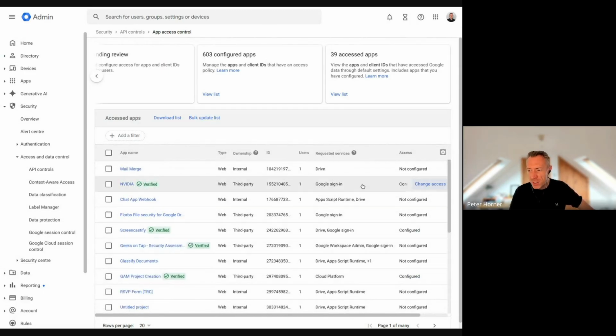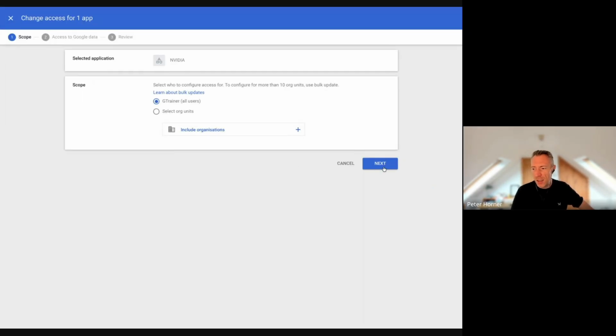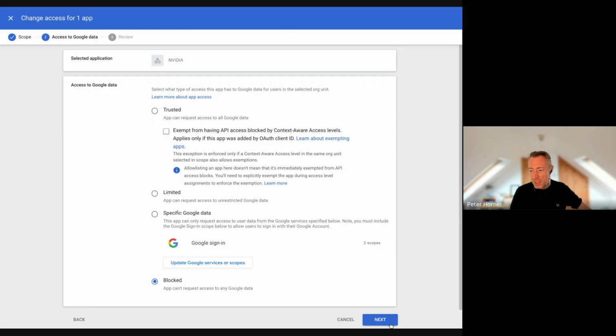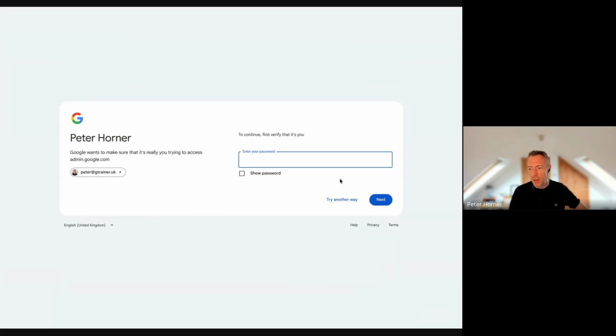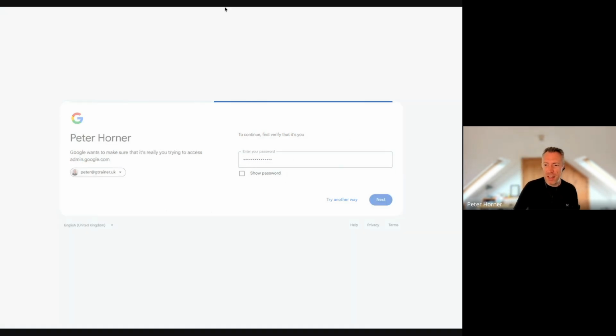Let's take NVIDIA, for example. Let's change this access. I don't think students should be accessing NVIDIA's cloud gaming service in this instance. So let's change this over to being blocked so that users can no longer access that across our domain. Okay, I need to re-authenticate. It's been a couple of hours since I signed in.